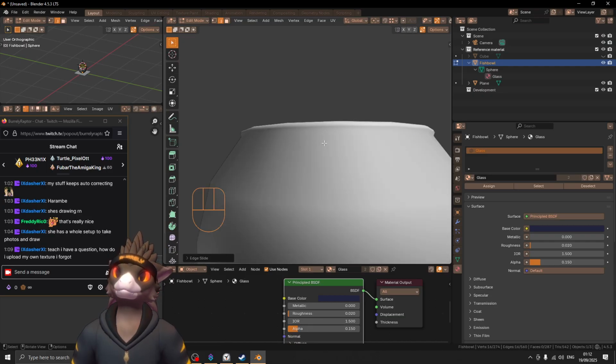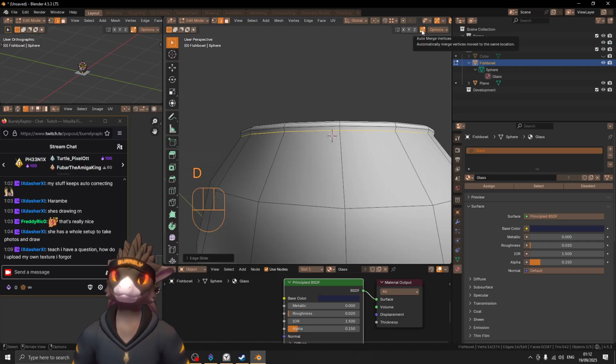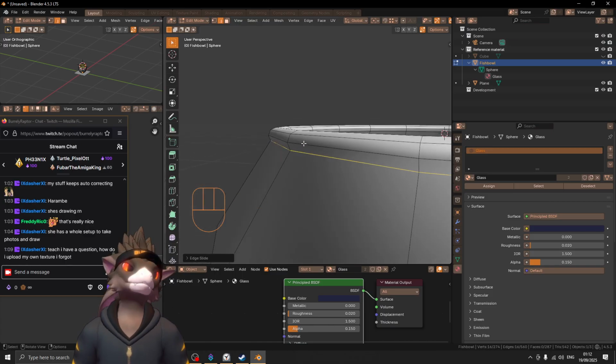Okay. Look at that. Also, you need auto merge vertices on for this to connect. I forgot to mention. Jesus Christ. This is why YouTube tutorials are nice to get. They get to do the editing.